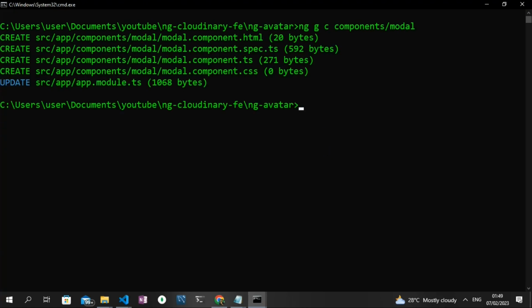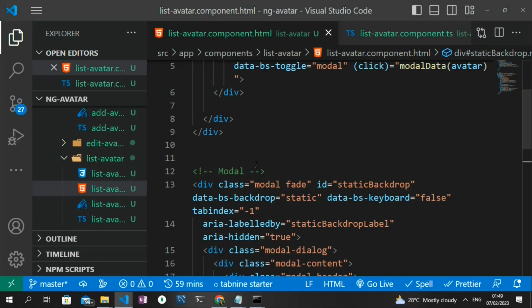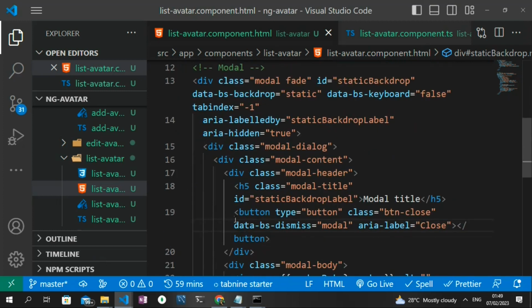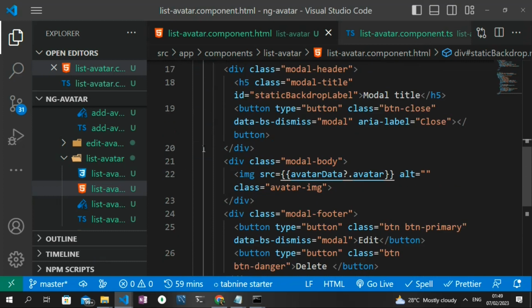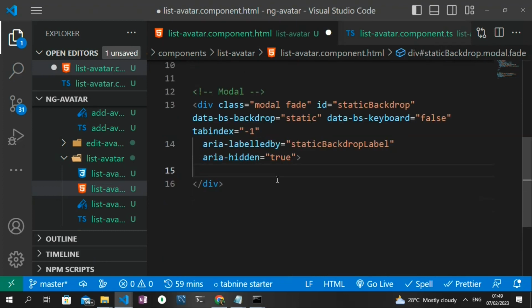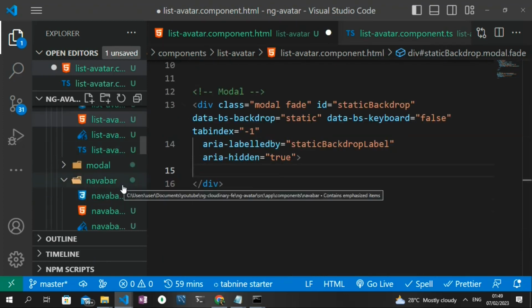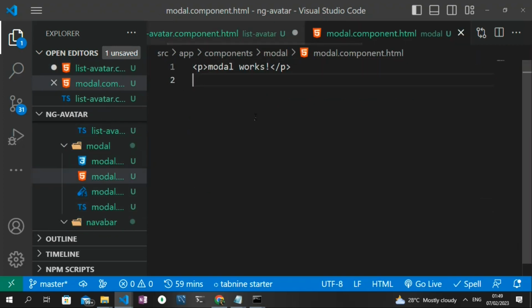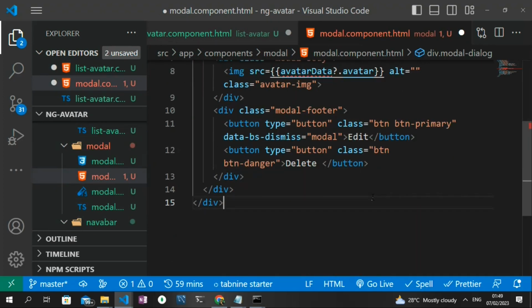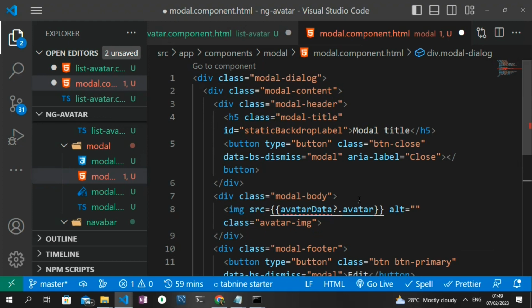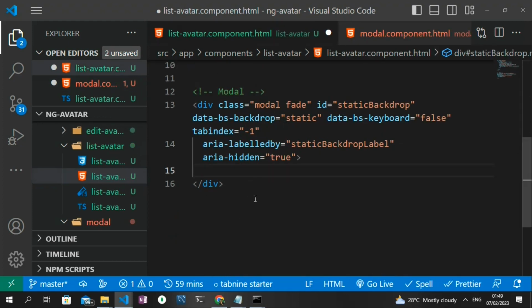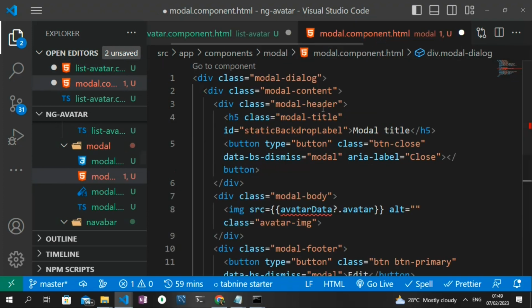Now that this is generated, I'm going to head straight to VS Code, and I'm going to grab from the modal dialog class. I'm going to grab everything there. So let's cut it out and then paste it inside of the modal component. So it's going to be inside of the HTML. Now we need to make use of the input decorator to pass data from the parent component to the child component, which is now the modal component.